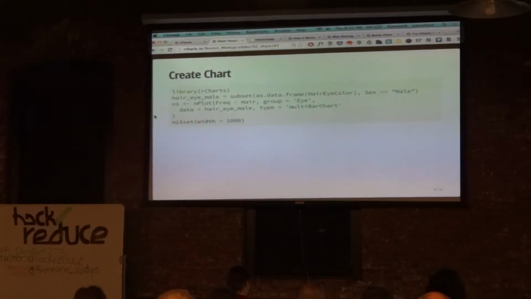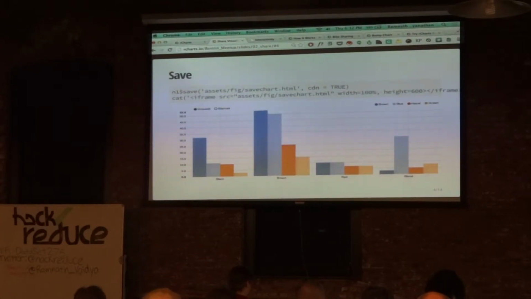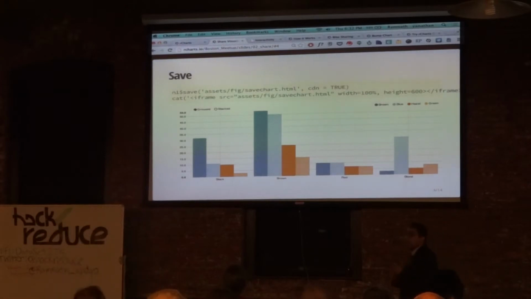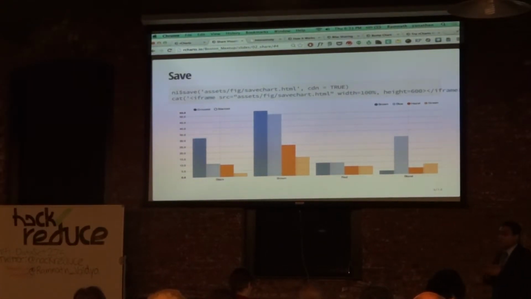So the first thing is saving charts. How do I go about saving a chart? In this case, what I've done is use the save method.